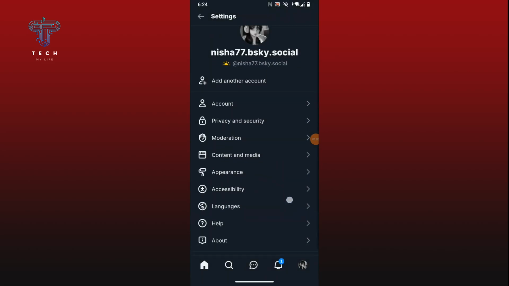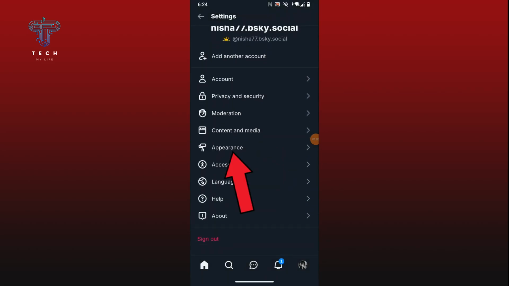Now scroll through the Settings menu and look for an option that says Appearance. This is where you can adjust how BlueSky looks. Tap on the Appearance option.